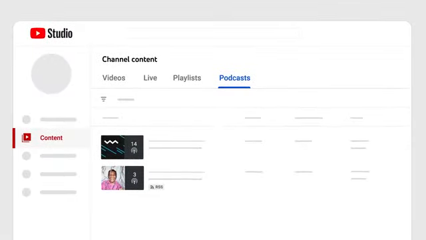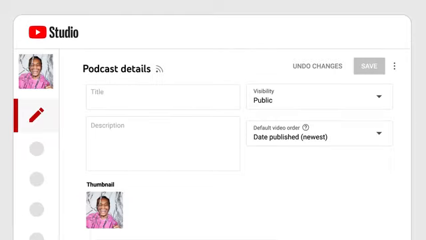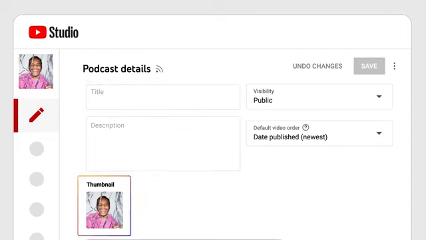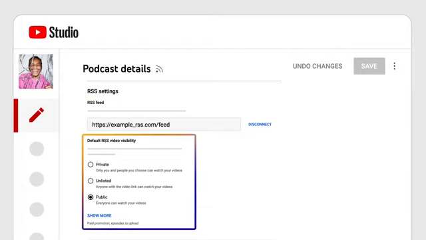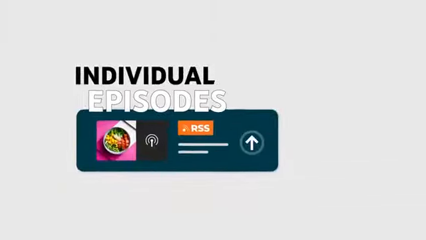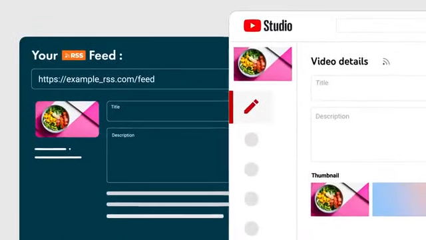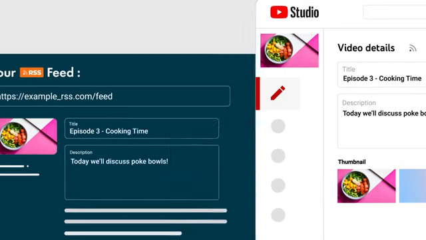Now let's walk through editing your podcast once it's published. If you want to edit your podcast show details, hover over it in the Podcast tab and click the pencil icon. You can edit things like title, description, and thumbnail. You can also disconnect the RSS feed and change the default visibility of new uploads from the feed. For individual episodes, keep in mind that YouTube will sync changes you make from the RSS feed to YouTube, including an episode's title, description, and release date.